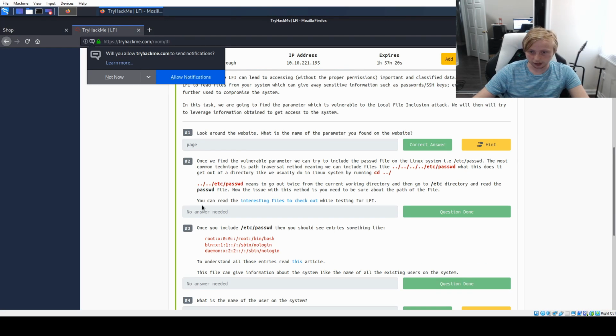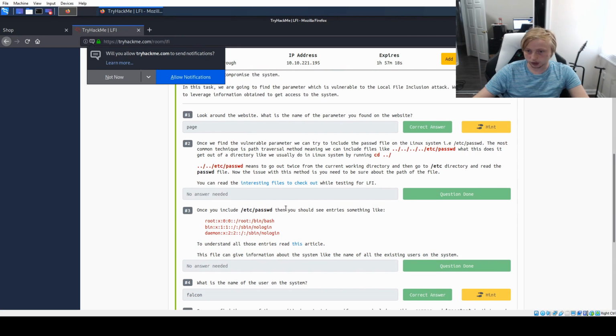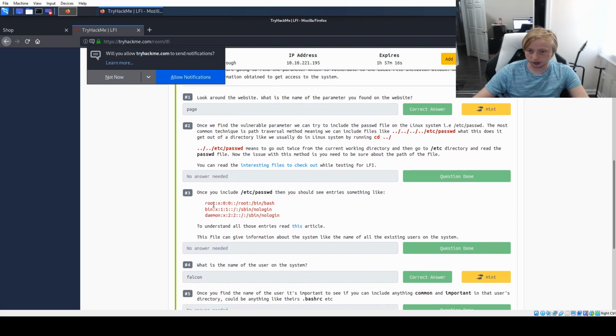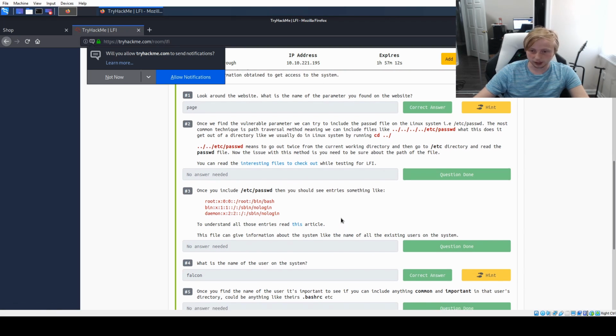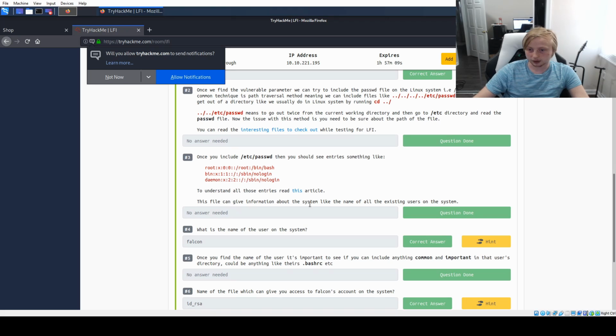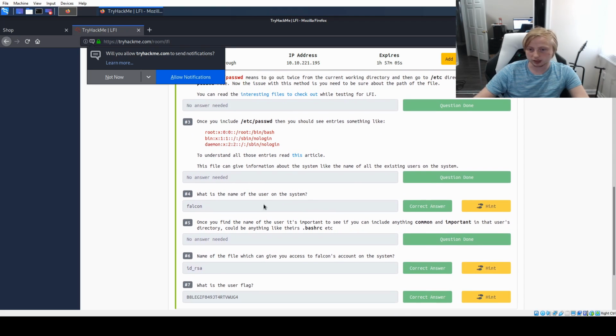Let's head over to the LFI room. Yep. Once you include /etc/passwd, you should see entries something like this. Yep, that's what we saw. If you need to understand that more in depth, there is an article there. This file can give information about the system, like the name of all existing users on the system. What is the name of the user on the system?